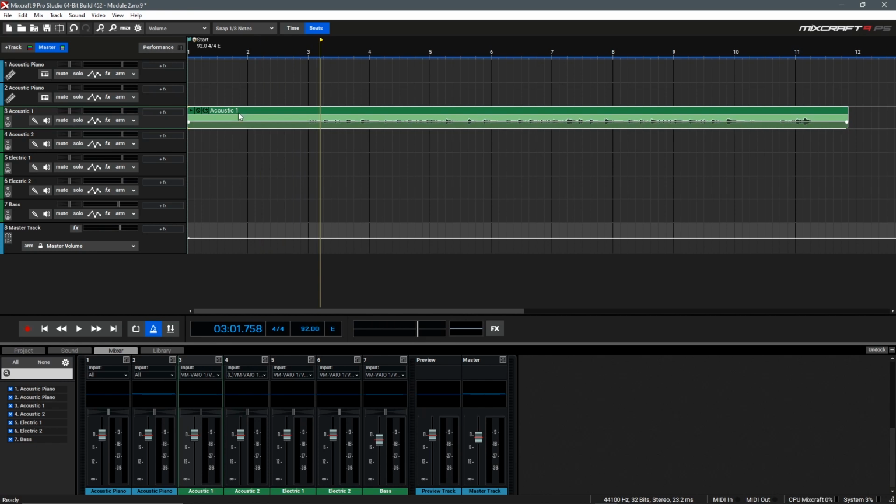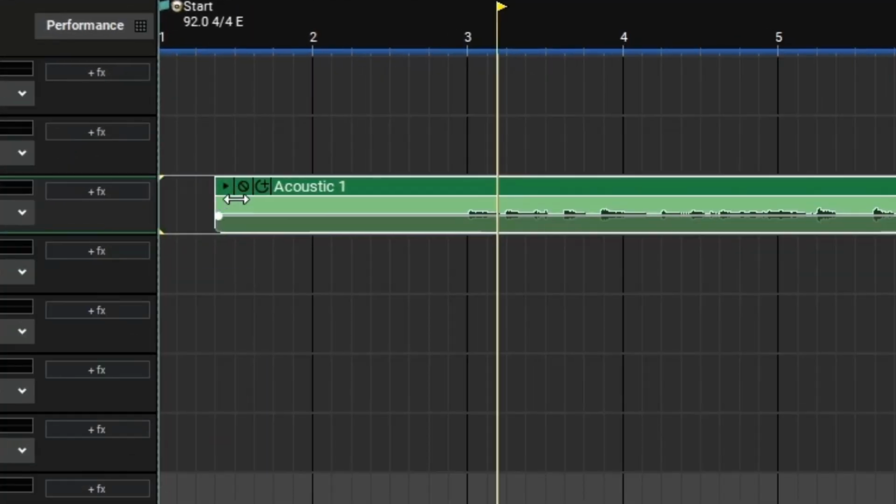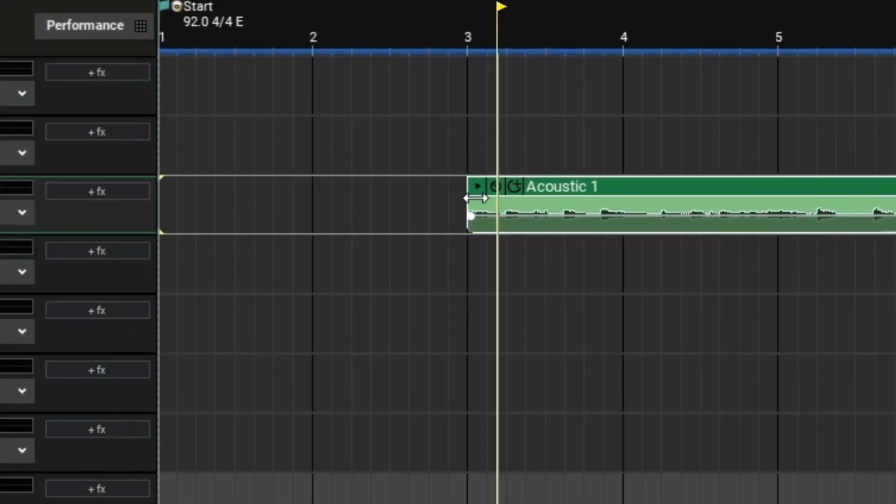What we can do is trim the clip to get rid of this silence here that we don't need. To trim the clip, we'll go to the beginning of the clip and hover over it, and use the resize tool here to drag up to bar 3 where the guitar part begins. As you can see when I do this, Mixcraft snaps the clip to a given grid value.